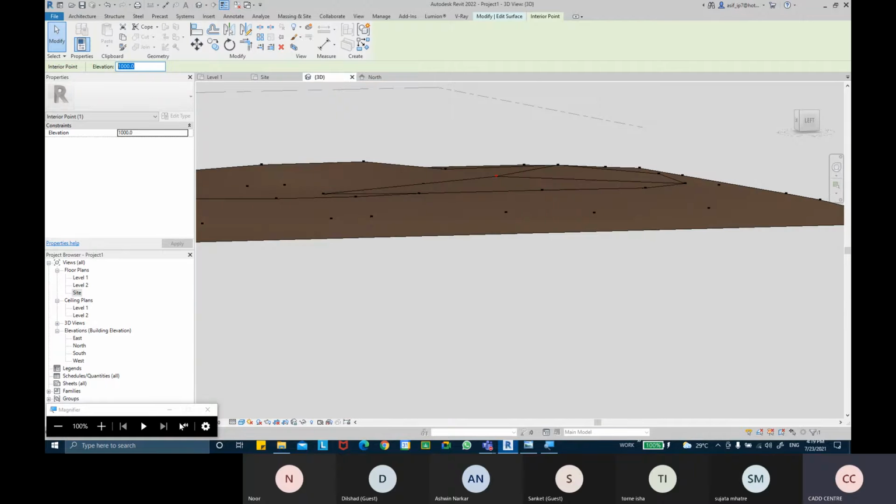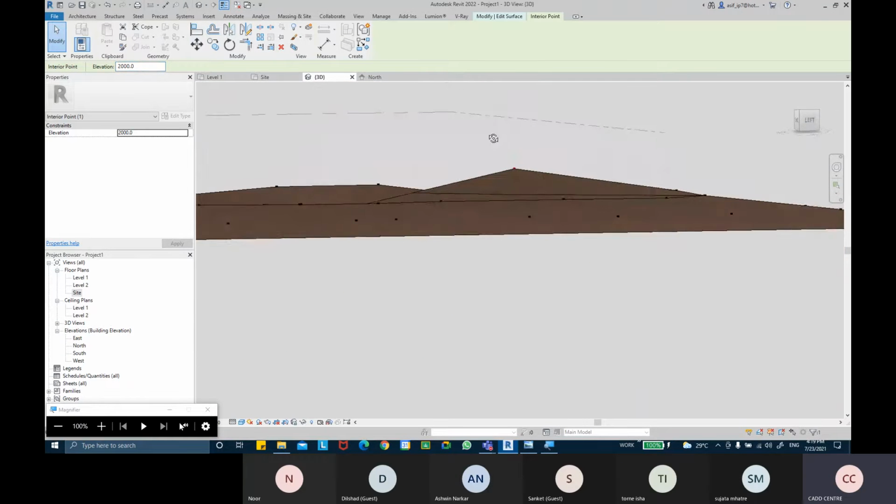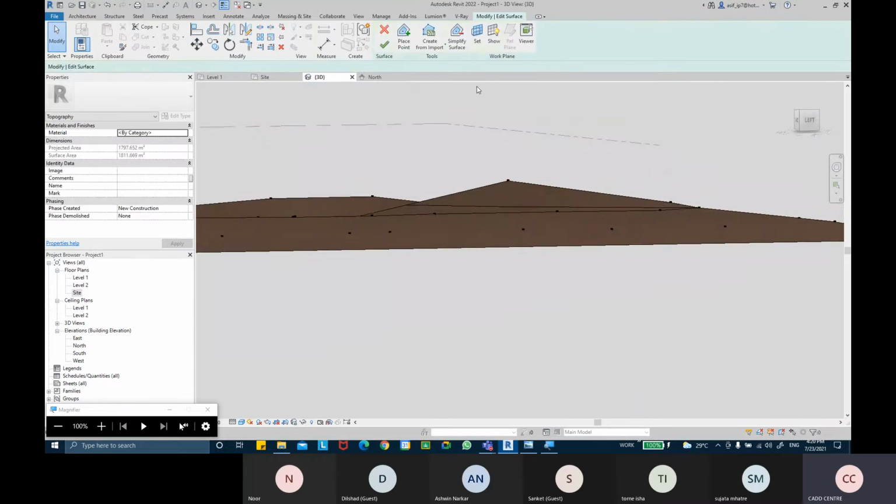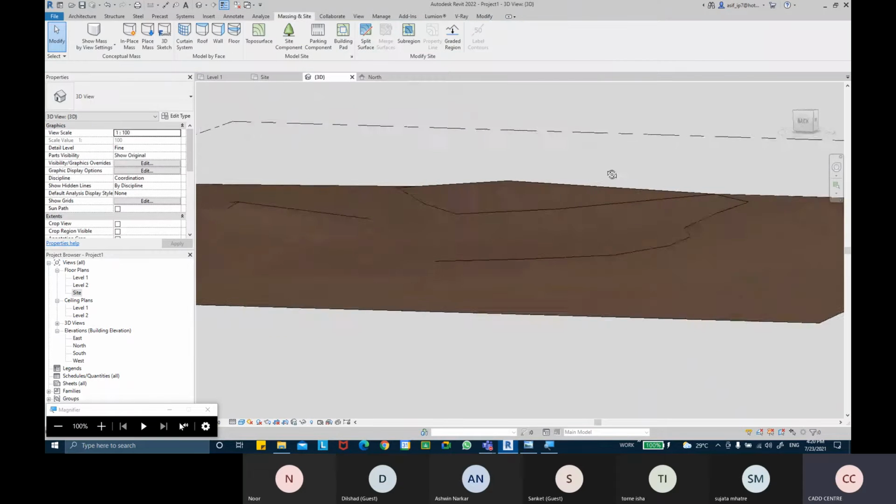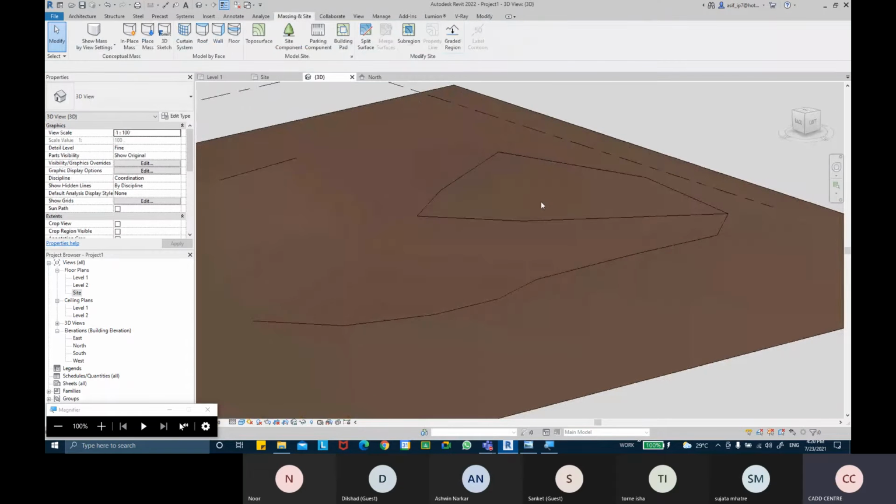Maybe I want to make it 2000 mm, so I can see that it goes a little bit higher, raised above the ground, like that, and then you can click on finish mode. Contour starts forming. So it's very easy to create a topo surface manually also, only if you know the site coordinates or the elevation that is required for the site.